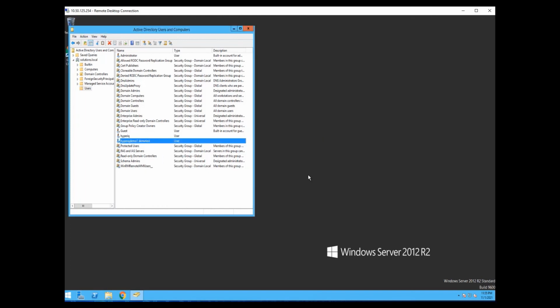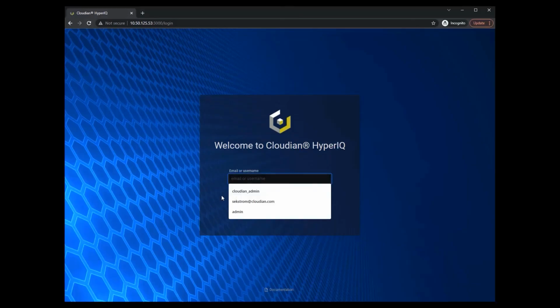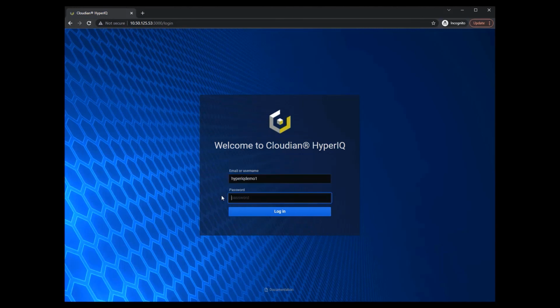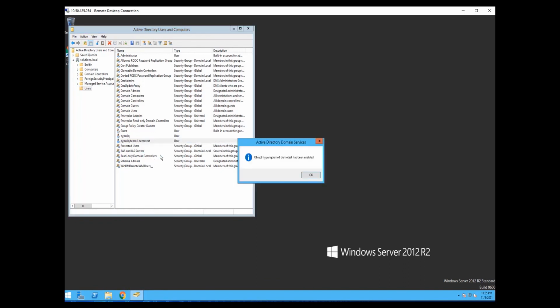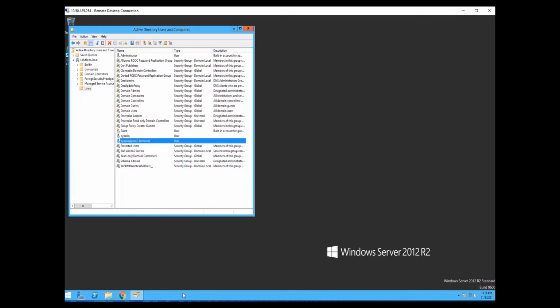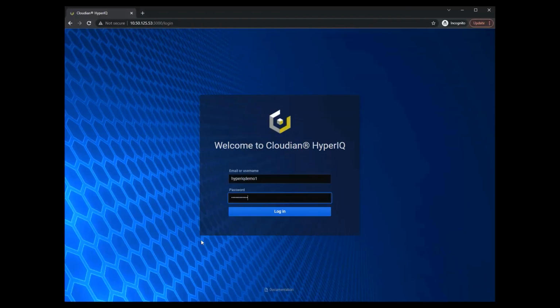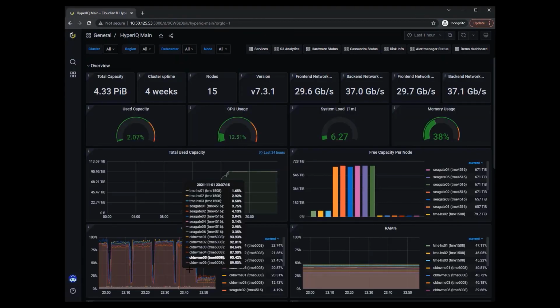We will then attempt to log into the HyperIQ GUI with HyperIQ Demo 1. This should fail since the account is now disabled within the domain. We can then go back to the AD system and we can re-enable the HyperIQ Demo 1 account. Once this is done, we can go back into our HyperIQ and attempt to log in again. This will now go through for us. And now we are back inside HyperIQ.